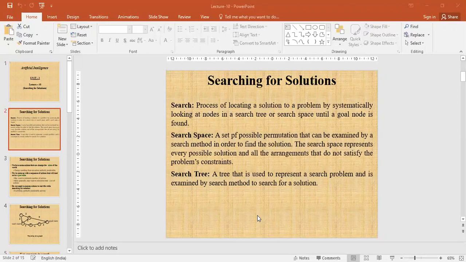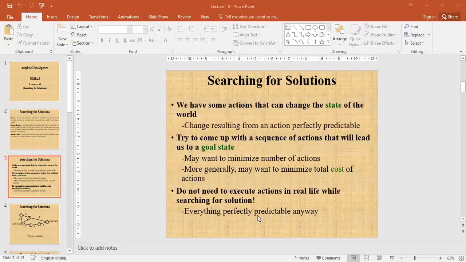So there are categories of search methods. There are two types: uninformed search and informed search. First is generate and test. So now first discuss searching for solution.